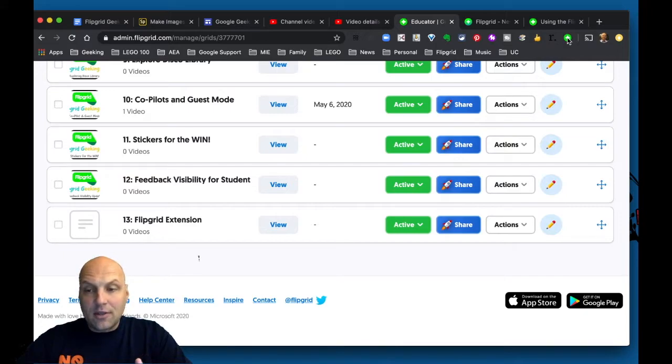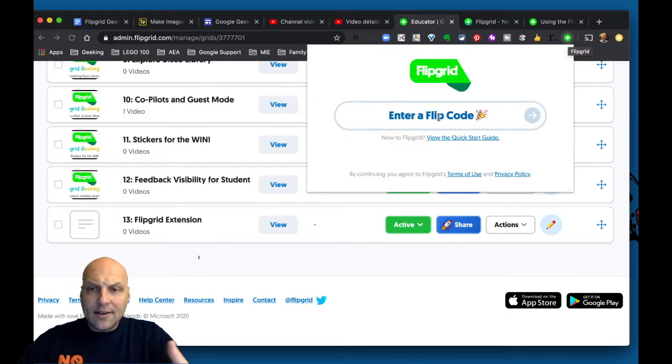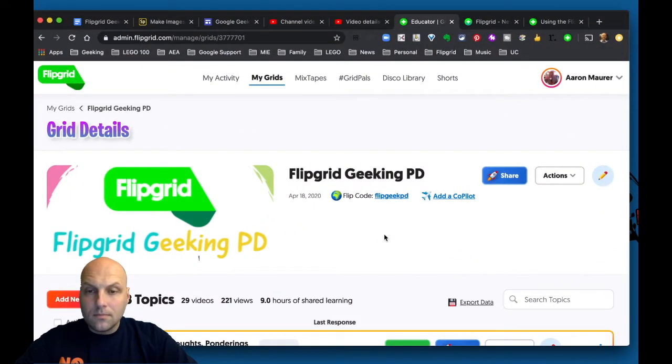So as opposed to going to flipgrid.com and then logging in, doing all that, they can have this extension where as soon as I click this little Flipgrid icon button, I can just type in the code and I'm good to go. Now, if it requires a login or a student ID, then you're going to have to do that in the next step. But this is how they can easily access the Flipgrid.